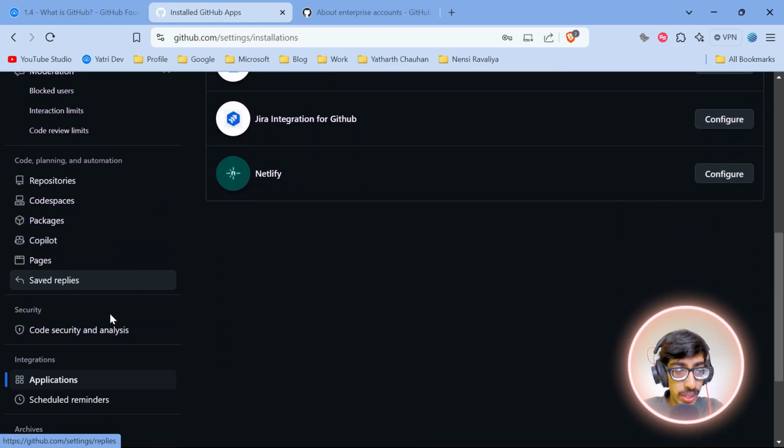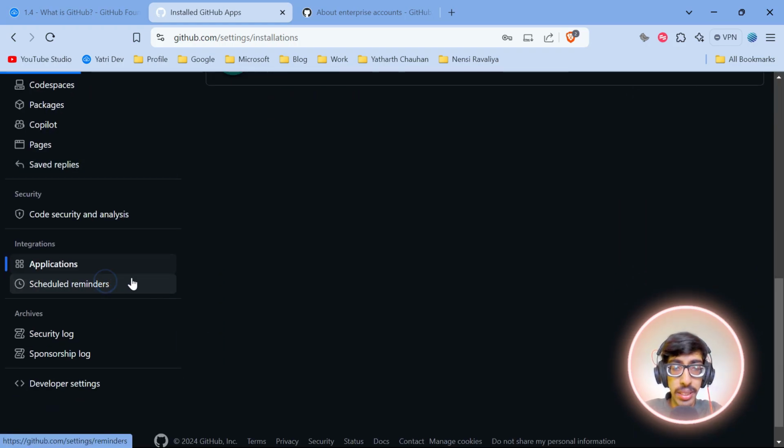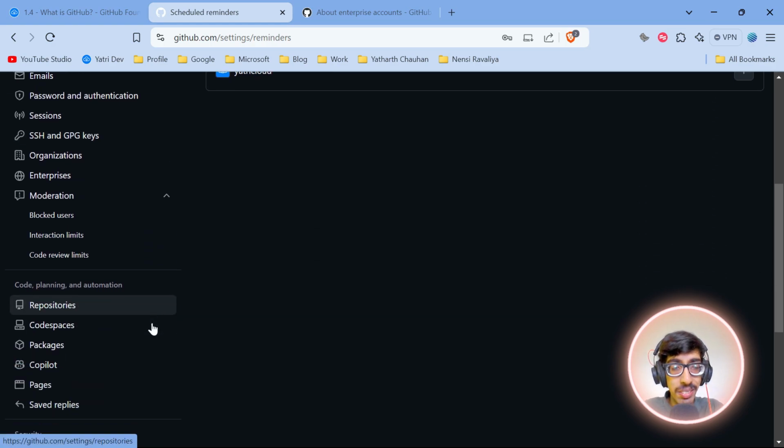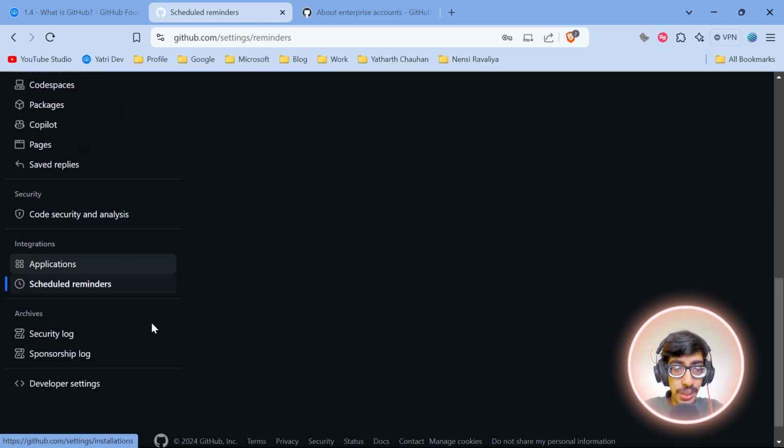Now again, go to the scheduled reminders. If you want to be reminded of something, because sometimes we forget each and everything, we need someone to remind us so we don't miss out on anything.